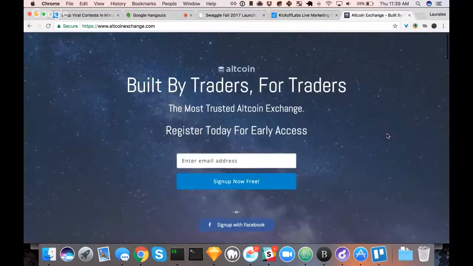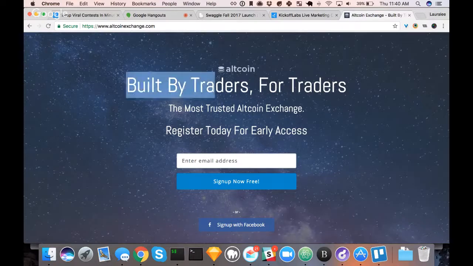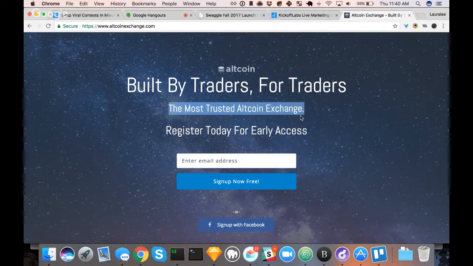Okay, so one thing that's standing out to me at first is I really like this header area. What I like about it is you've got a small logo here, and then you're clearly identifying who this is for, and then you start mentioning sort of the benefit here. You kind of back up what you're offering here, the most trusted altcoin exchange. I might make it a little more explicit about what exactly altcoin is for anyone who doesn't know, just to make it a little bit more clear. And then register today for early access.